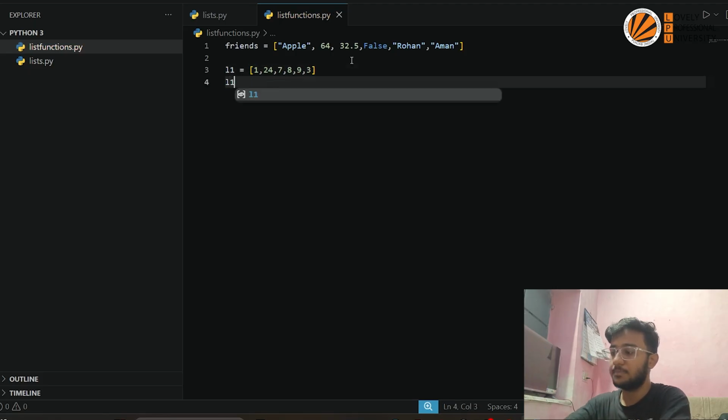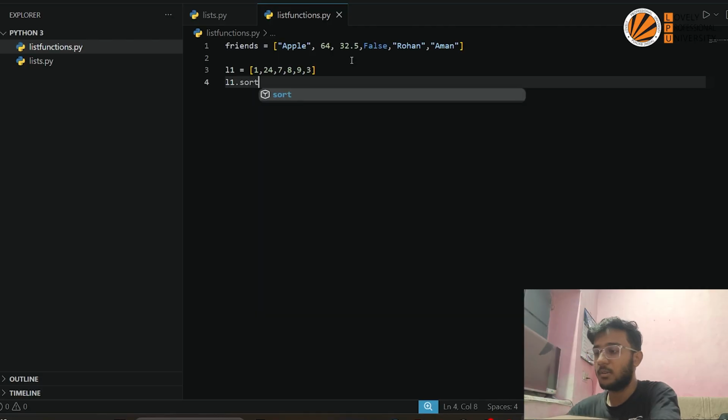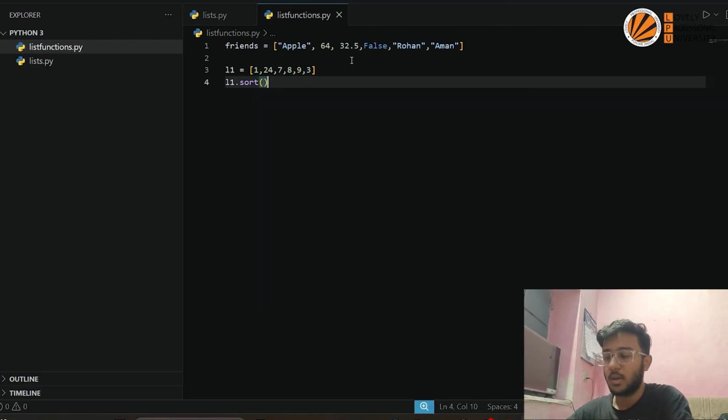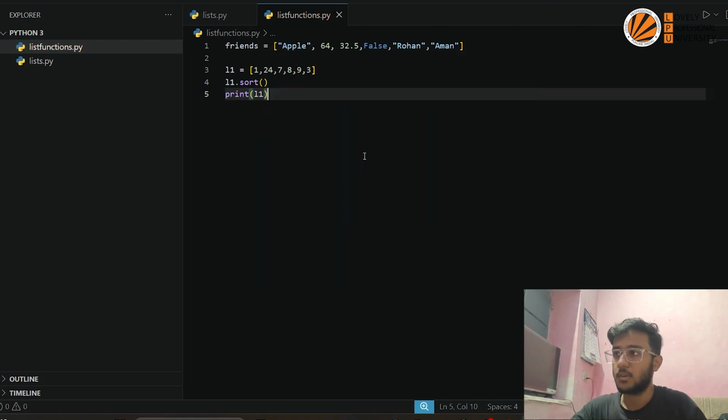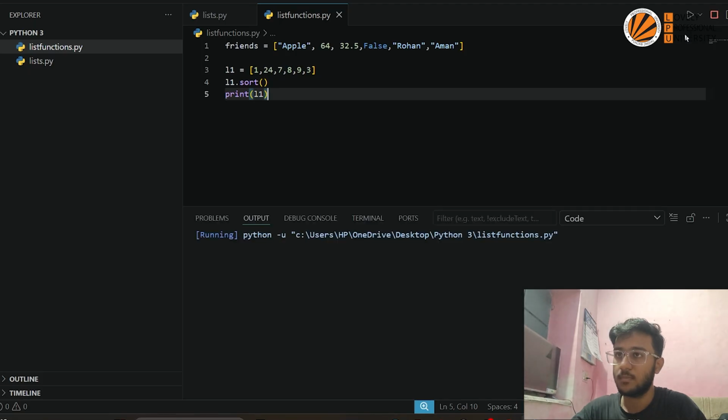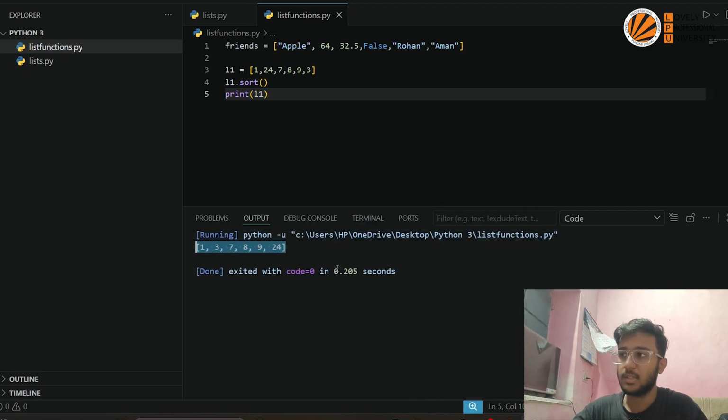Now if I write l1 dot sort, I have used sort here. Now if I print this l1 list, as you can see, we'll have this in increasing or ascending order. As you can see, I have written here 1 and 24, then 7, then 8. It's just here and there, the numbers are in random order, we don't know which one is greater or smaller. So when I use sort, it will automatically be sorted here.